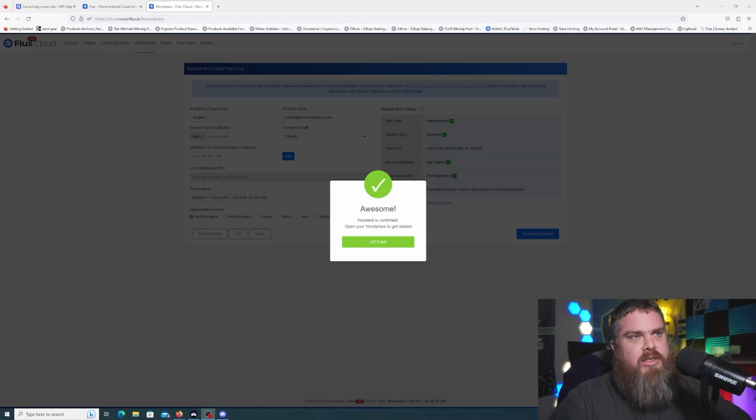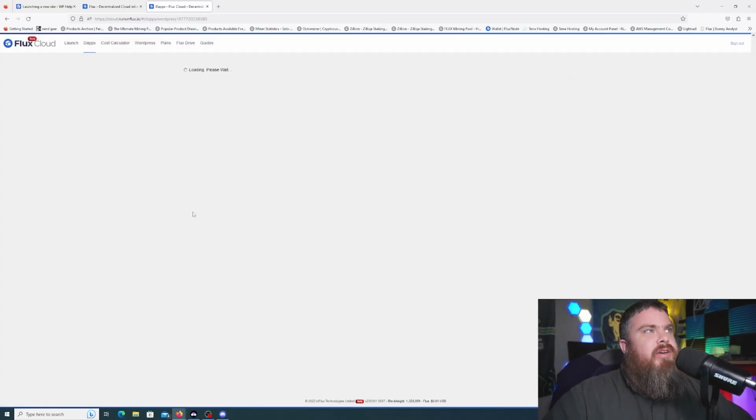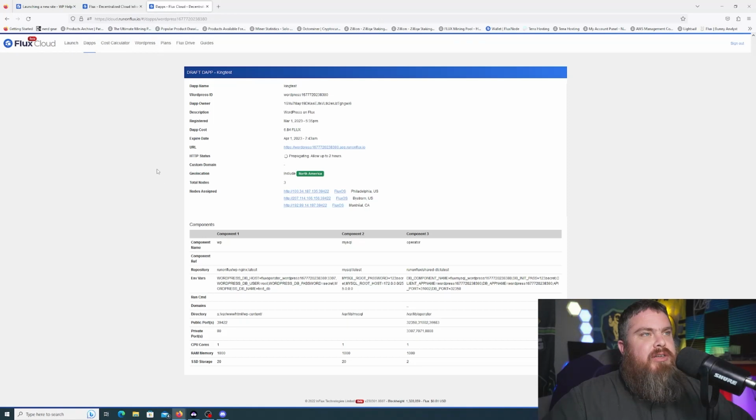So once it's actually been confirmed on the blockchain and payment's been confirmed, you'll be greeted with this. Click Let's Go. Then it's going to take you to your DAP page, and here we are. It is now propagating your nodes for your WordPress site. So it could take up to 2 hours. It's usually maybe like 20, 30 minutes. It could take that long. It depends on the network, obviously, and everything like that. But instead of propagating, it'll have a green check mark, which means that we're all good to go. So stay tuned and we'll be right back.